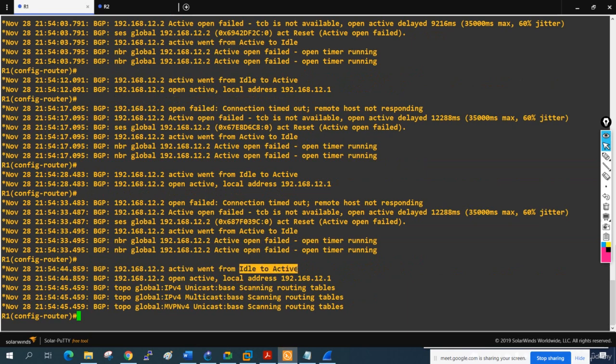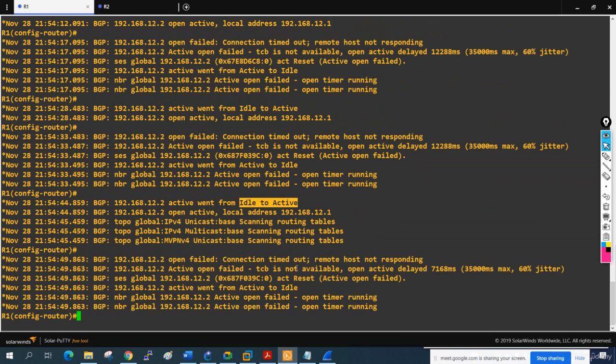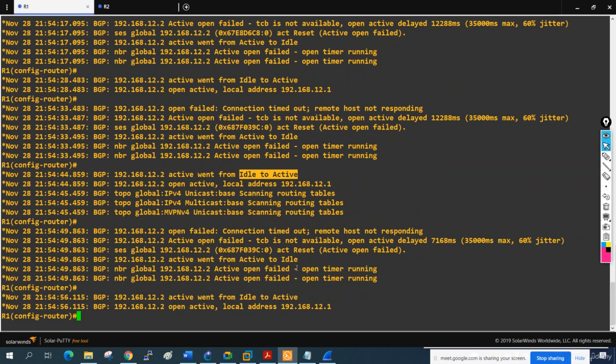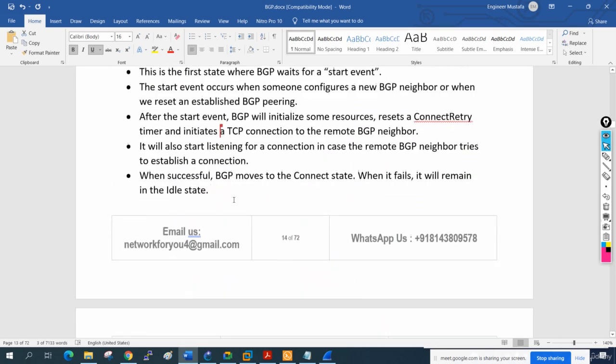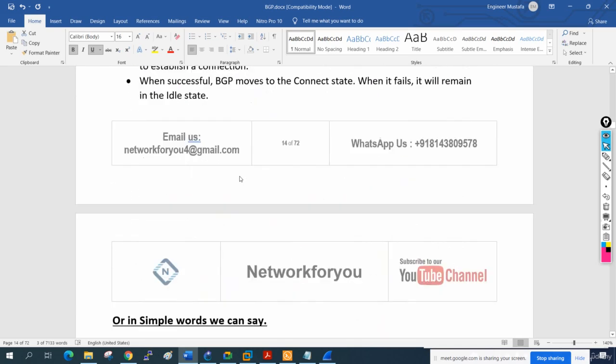Why will we get this state? If we configure one side and the other side we do not configure, or if we configure both sides but someone restarts the router, or if we misconfigure, we will have this issue. Here I already wrote this theory. Let me show you.